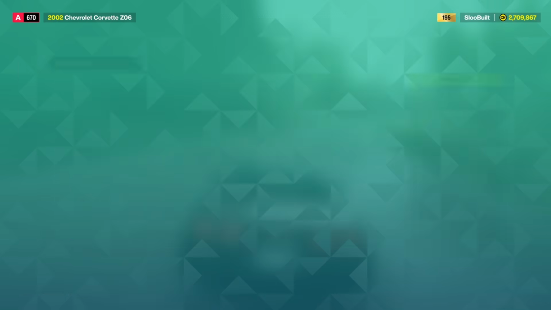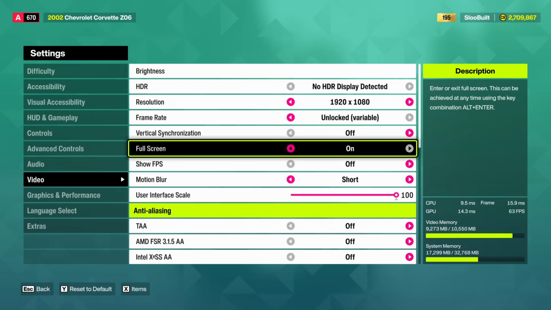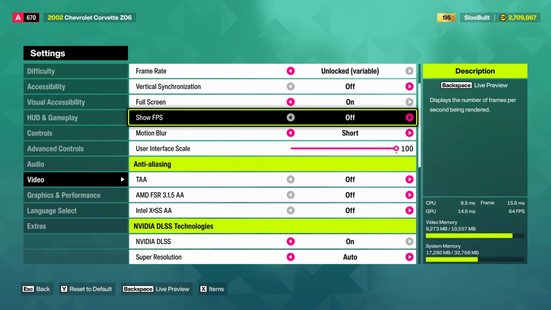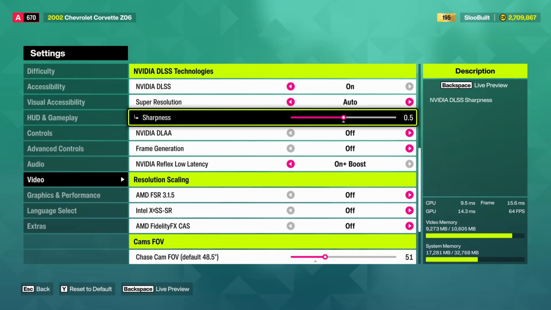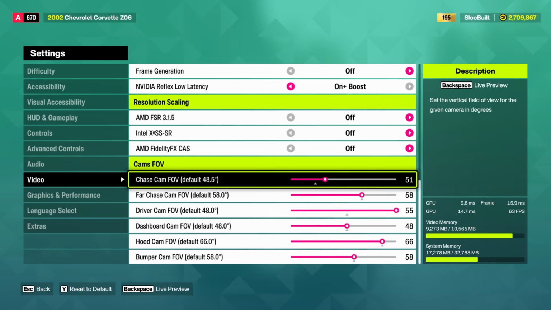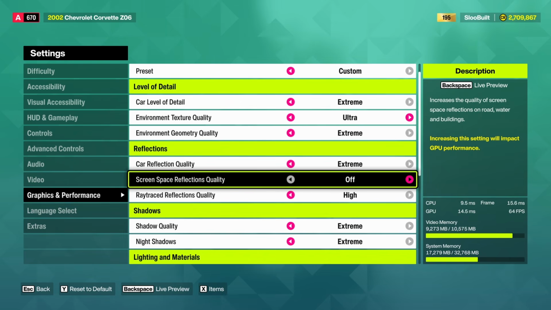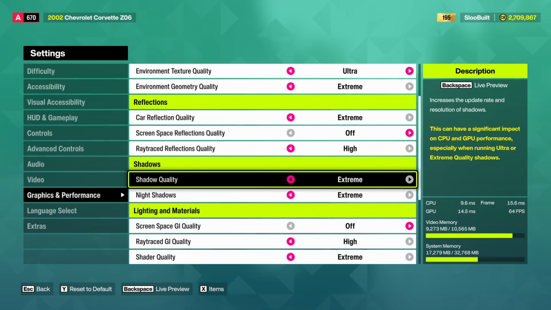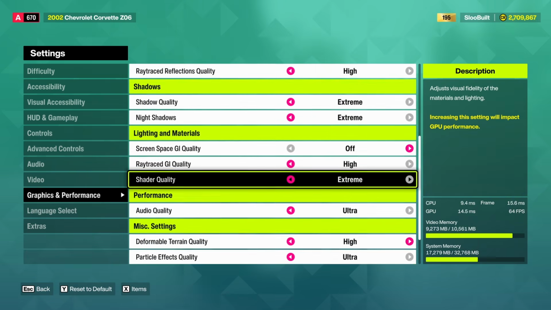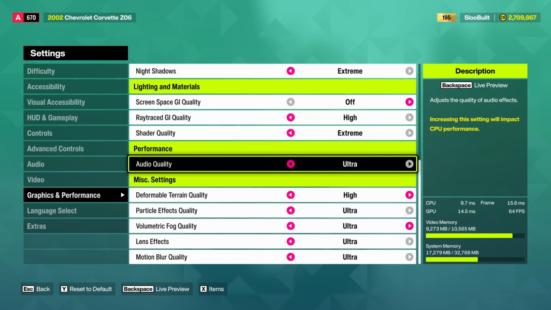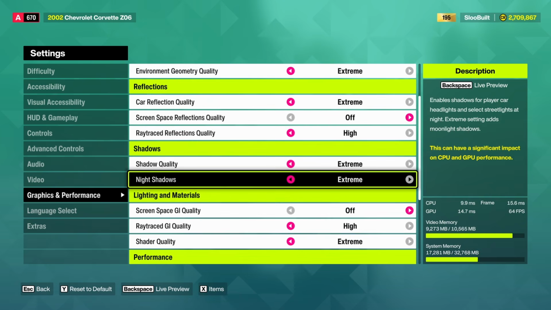Let's go to settings, and video first. Here are my video settings. If you can just pause, here are my graphics and performance settings. I have an Intel i7 13th gen, I think, an RTX 4070, and 32 gigabytes of RAM.